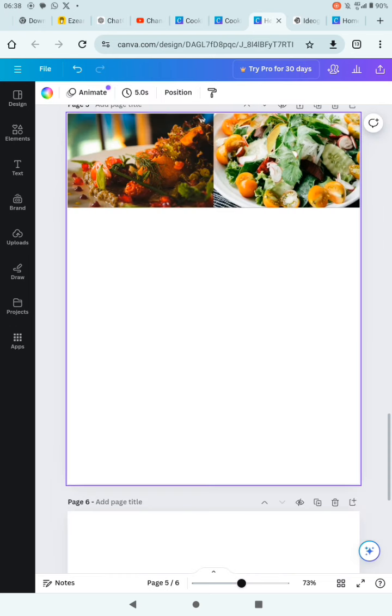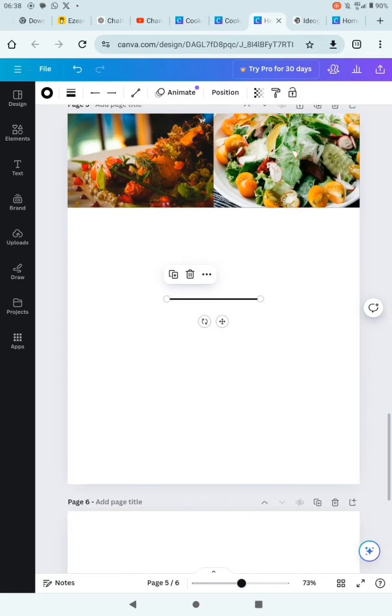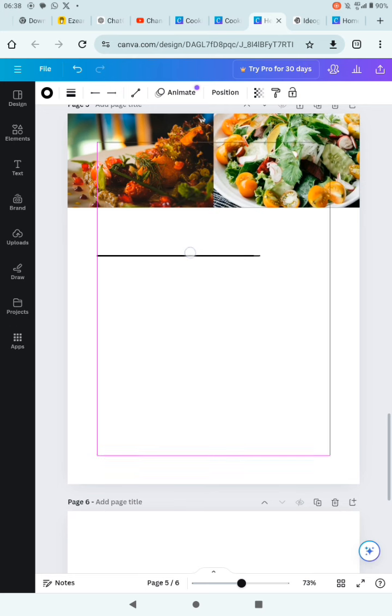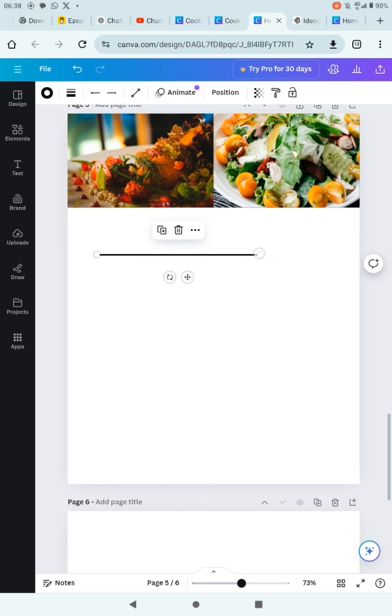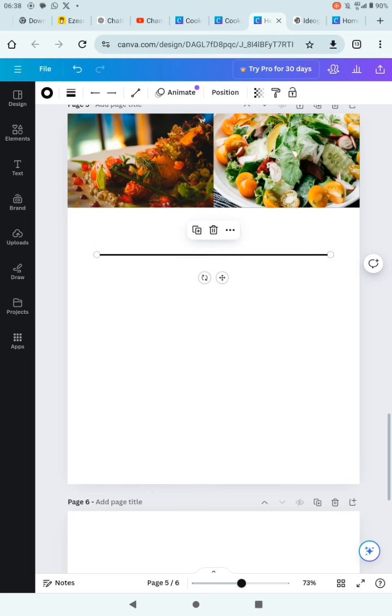So make sure I am on elements. Okay, then I want to choose lines, bring the line into my canvas. So I want to elongate it. One is going to be at the top, then I'm going to elongate it, then I'm going to duplicate it, then rotate it.